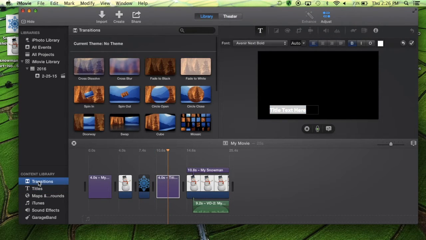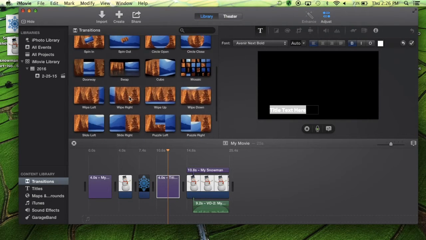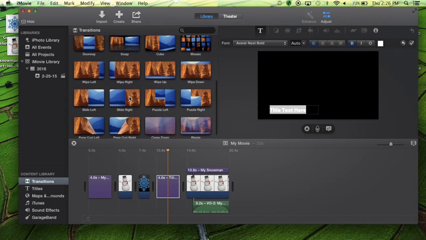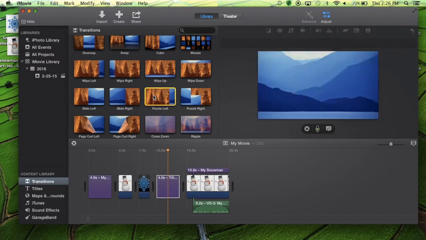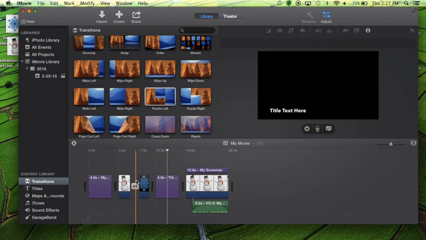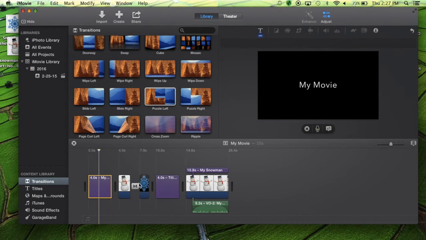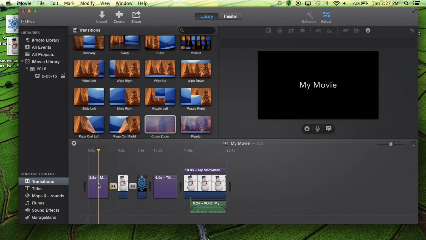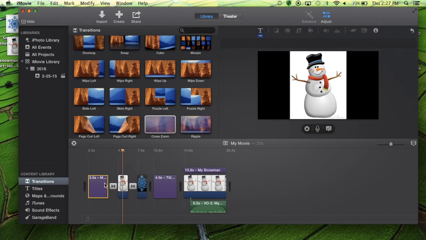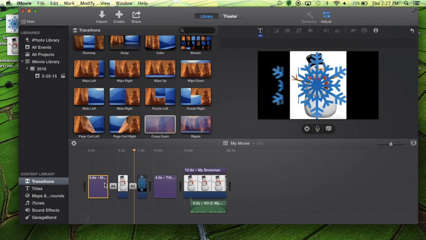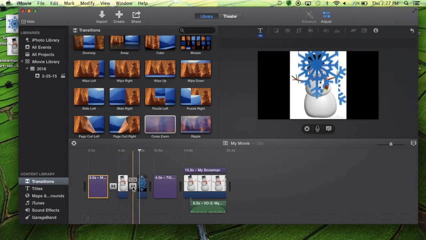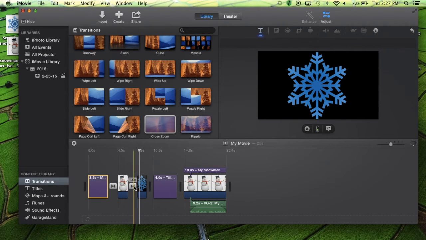And then transitions works very similar to titles. You just click on transitions, and here are all of your different transition options. So puzzle left, you would just drag these in between pictures or in between like a font picture and a regular picture. Maybe cross zoom, and now you would get a cross zoom and you go in between two things. So it just gives a nicer look.